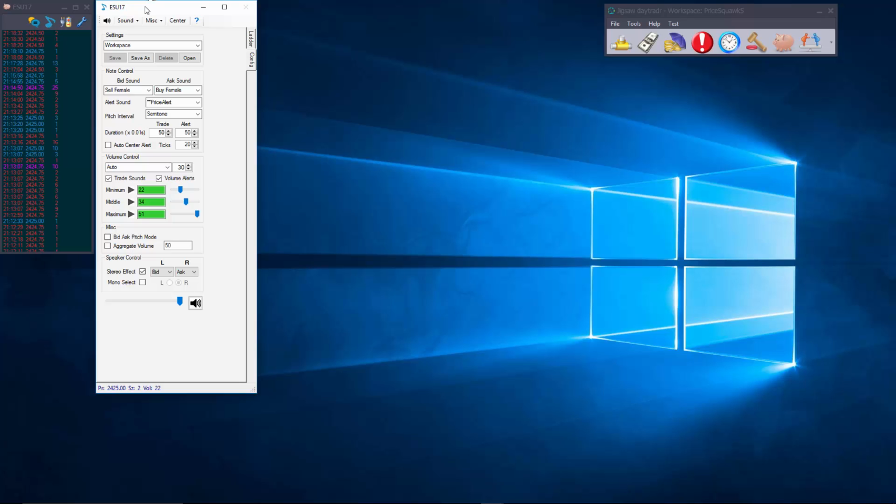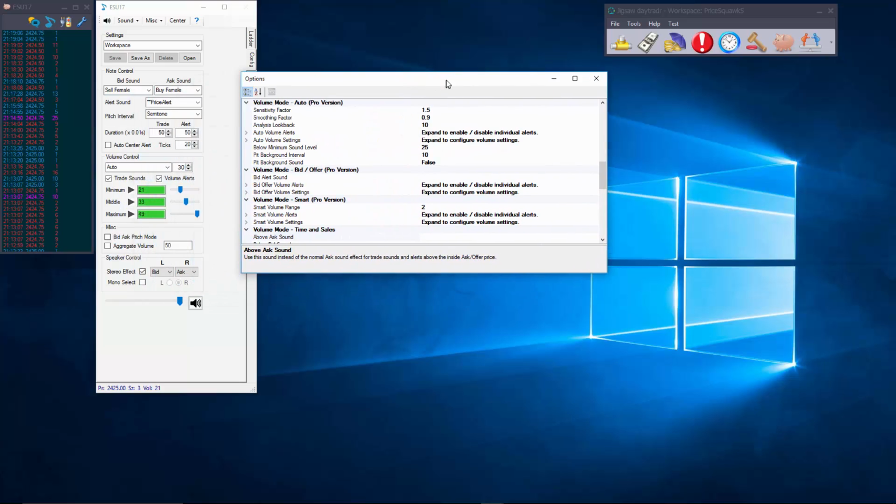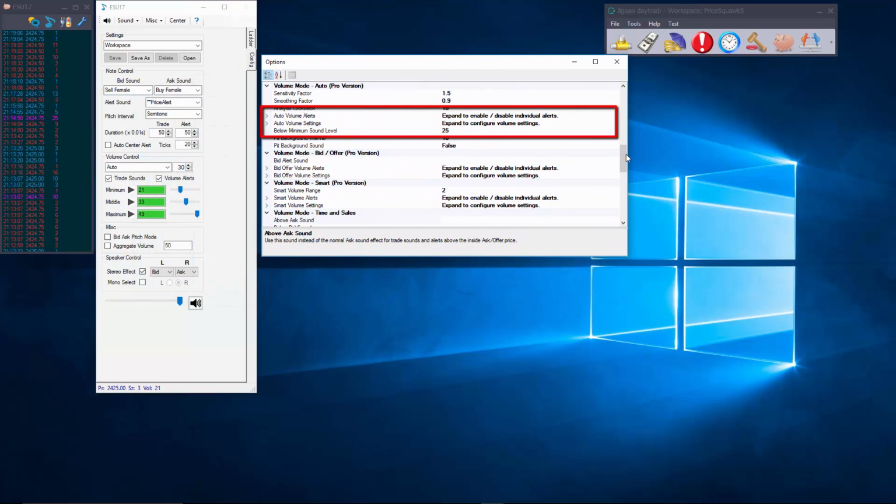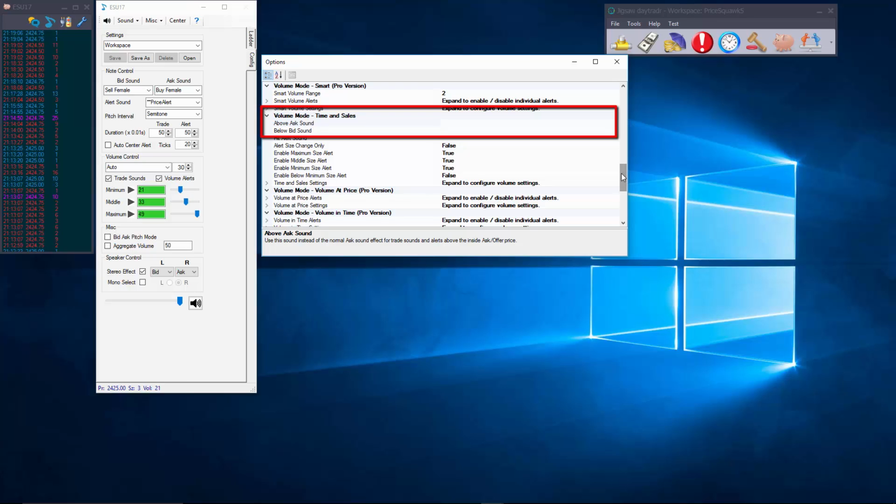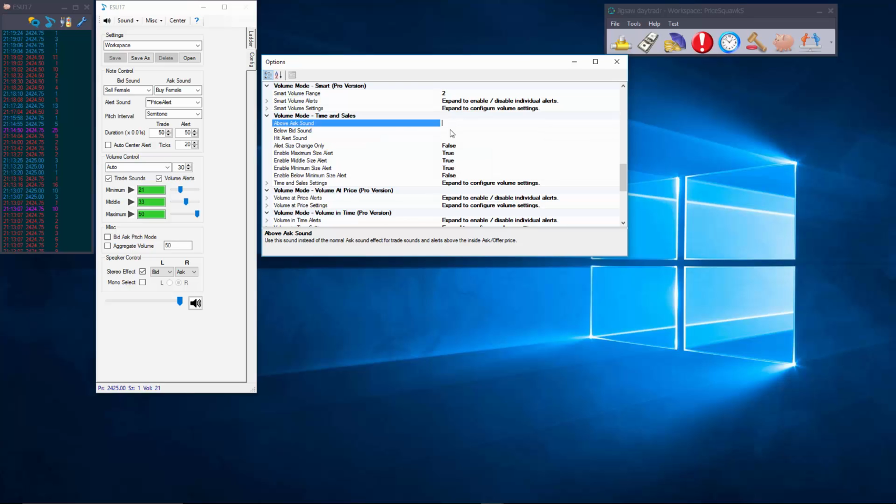We've enabled above the offer and below the bid trade sounds and alerts. This will help line up with tools like the Jigsaw reconstructed tape, which report trades above the offer and below the bid. To access the sound effects, they are actually part of your time and sales volume mode settings, and you're interested in the above ask sound and below bid sound options if you're using this setting.